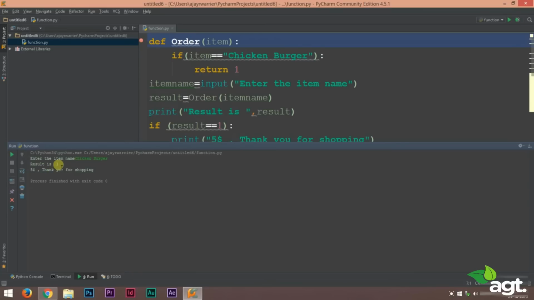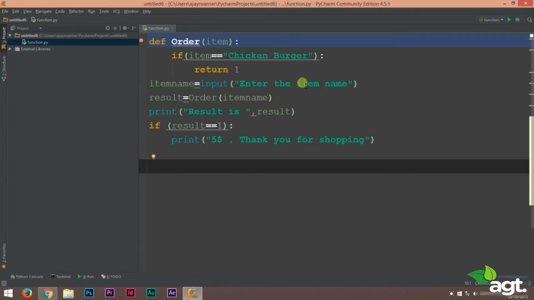Now check out the output screen. Result is 1, $5, thank you for shopping. So the program is working perfectly. The return keyword is used to send back a value to the function call. This is used when we want to store the result of a function into a variable so that the result can be used anywhere in the program.